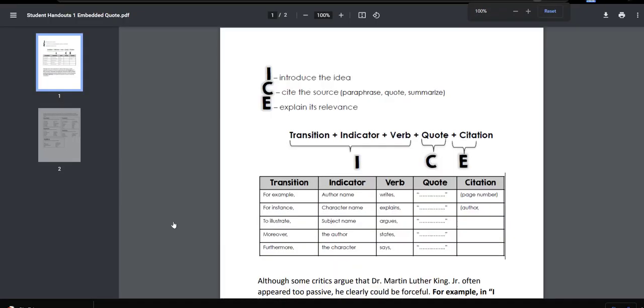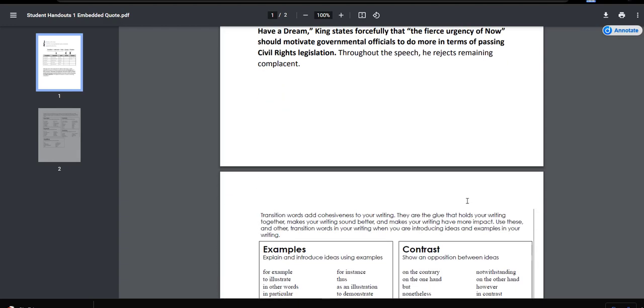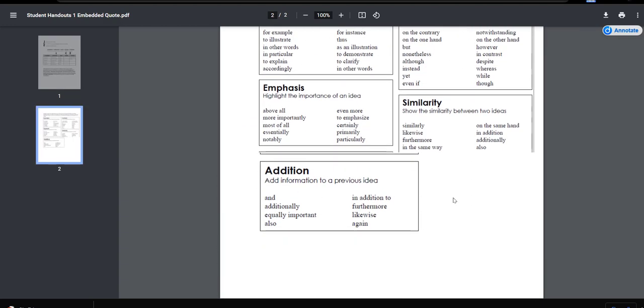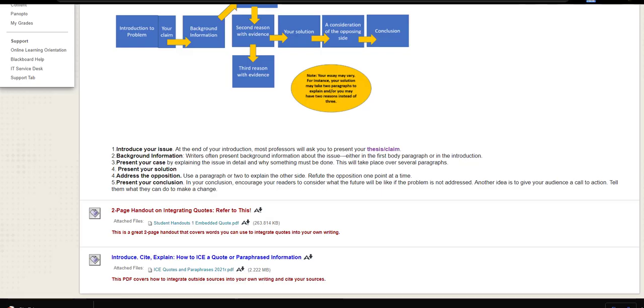Definitely look at this handout on introducing quotes. You're going to introduce the idea, you're going to quote, right? Transition, you're going to introduce it, you're going to quote, and then you're going to cite. Whenever you put a quote in, or even when you paraphrase information. So this gives you some ideas for words you can use to integrate quotations.